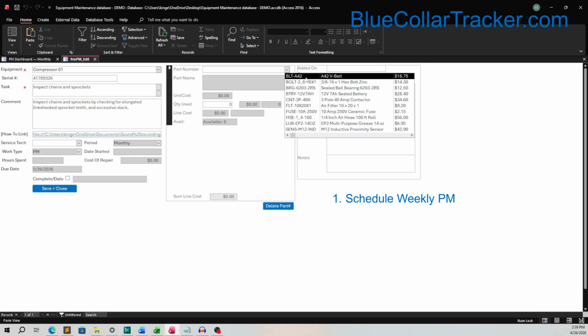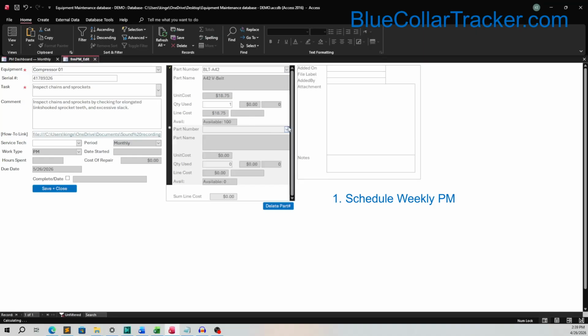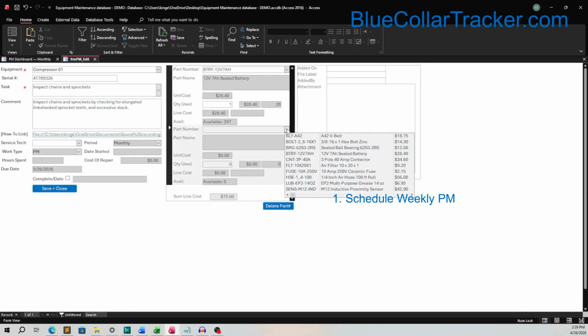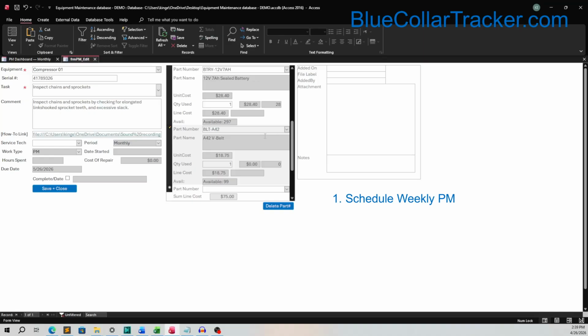Now, if you already know the parts that will be used to perform the task, this is a good time to enter them. However, sometimes after the PM is assigned, the maintenance technician may find that more parts were used than originally expected. Because of that, it is often best for the maintenance technician to be the one entering or updating the parts section.